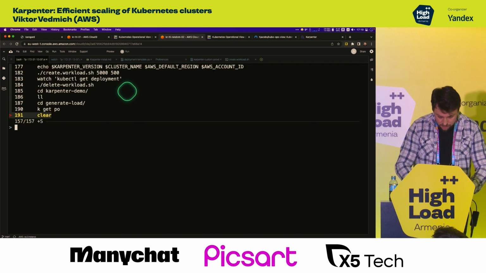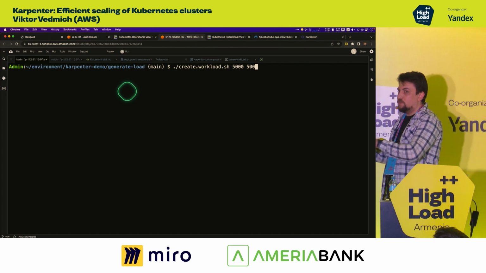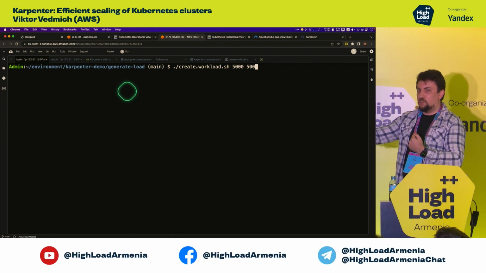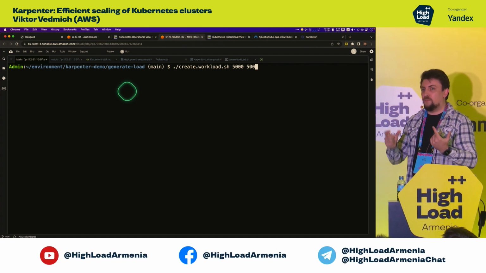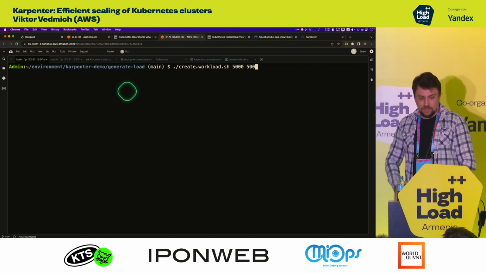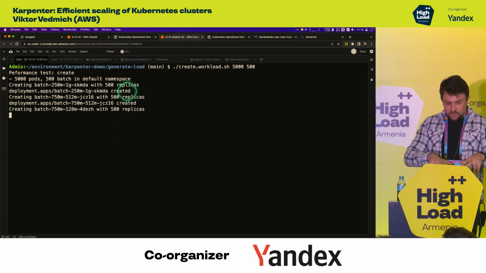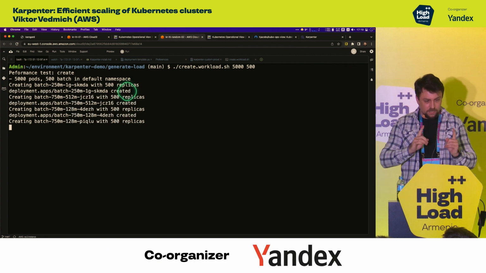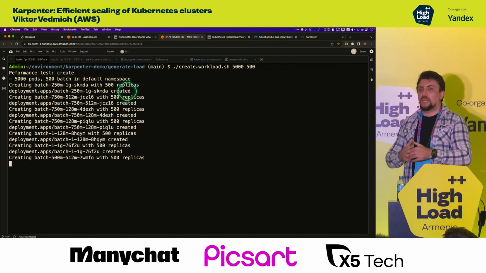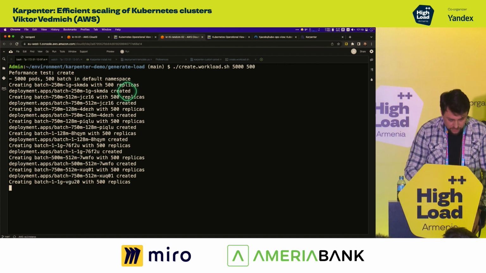So let me quickly search. Yeah, so what exactly am I going to do? I'm going to run 5,000 pods in batches. Every deployment will have 500 pods, so it means we will run 10 deployments. So let's do it. And meanwhile, it's running. I hope it will finish successfully. Let's wait a little bit. We will see it start the procedure to request resources from the EC2 API directly. So it looks like everything's good.